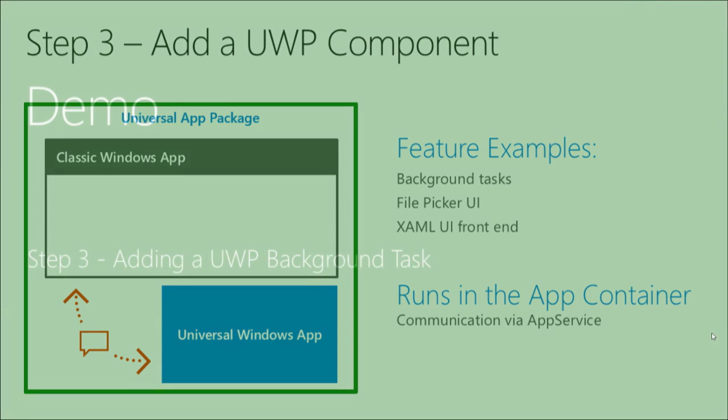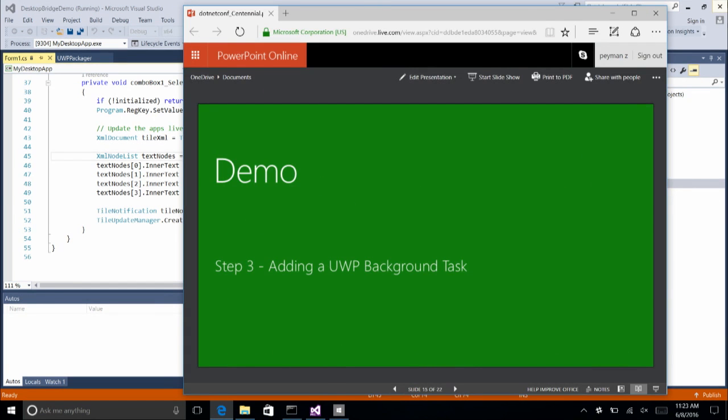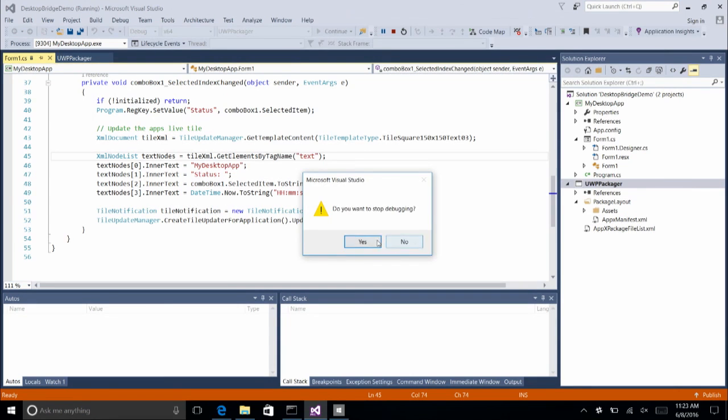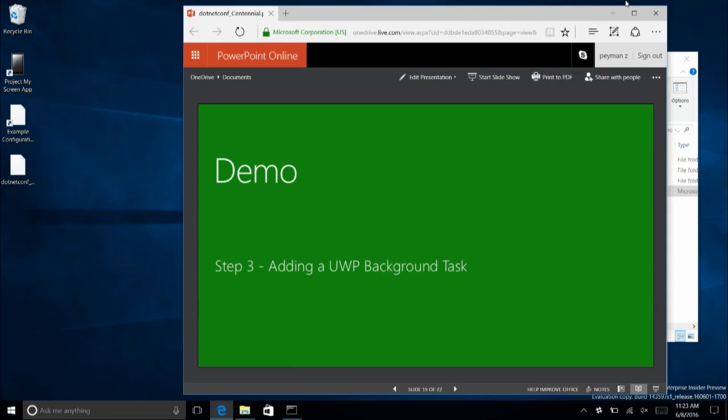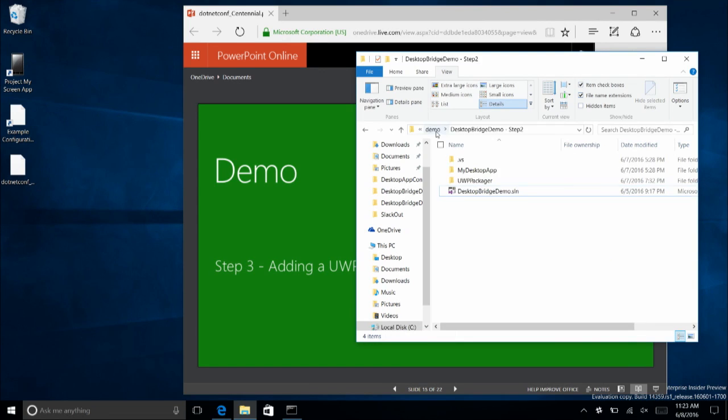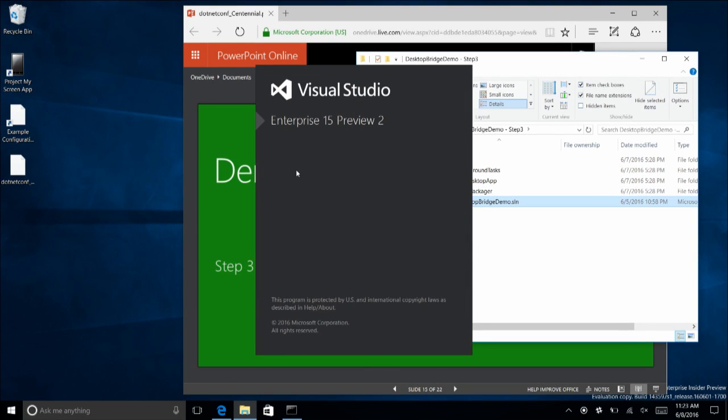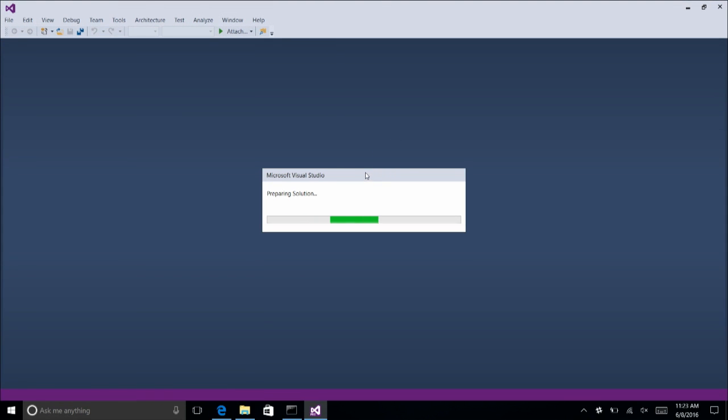And so let's go ahead and take a look. All right, let me bring this up. As John was mentioning, this is the step where I'm adding the background task right now. I'm adding this piece for it to be able to communicate between my two pieces. I'm going to add the XAML UI later. So let me just show you how the background task is working in my project.